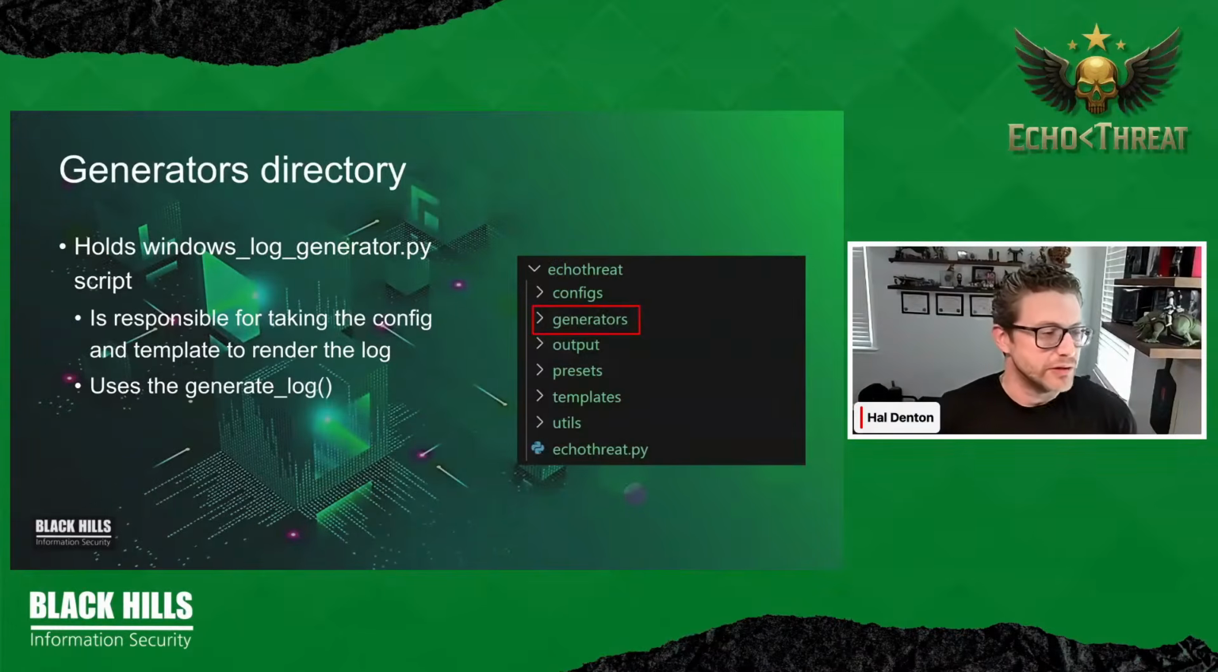So the generators directory holds the windows_log_generator.py, and that's what's crunching everything together, doing the rendering from the Jinja templates, and then sends it off to be written. And its overall function is generate_log.